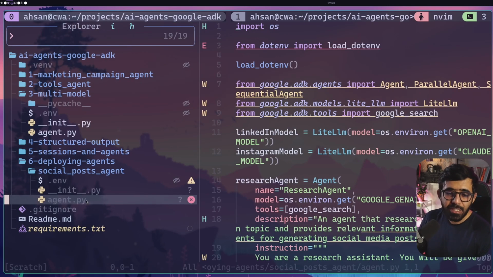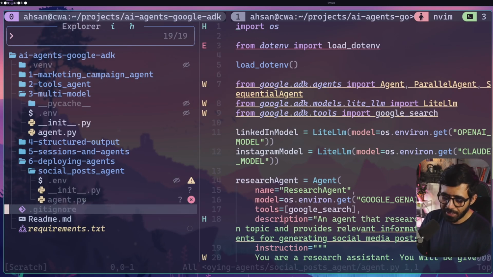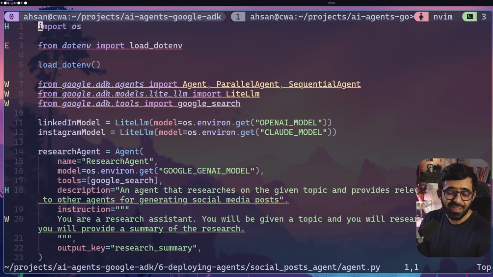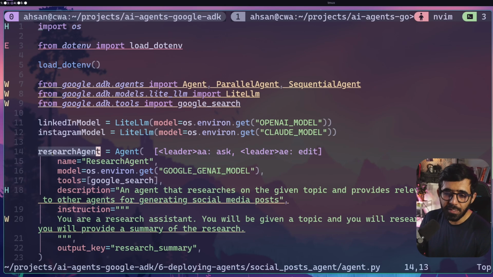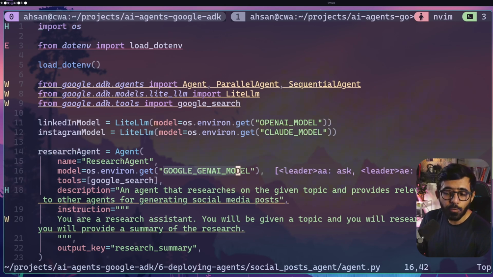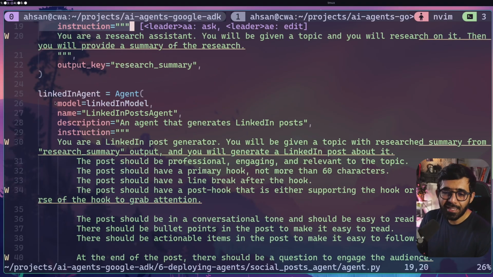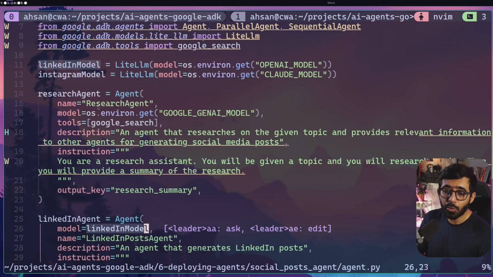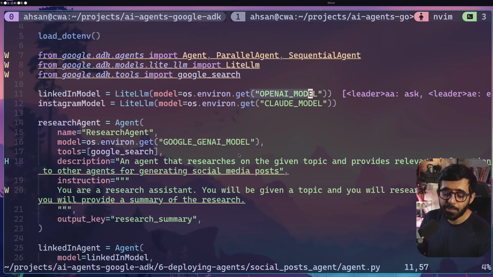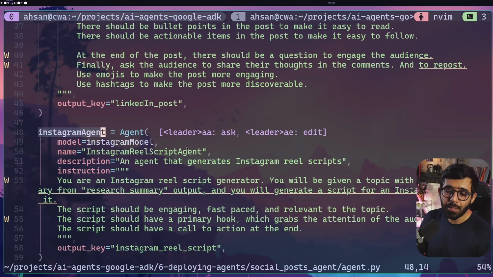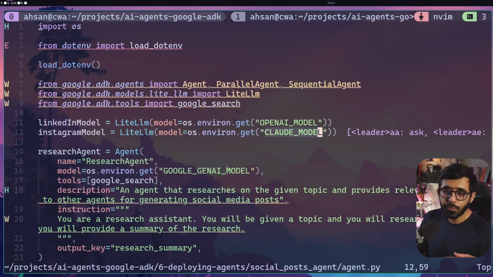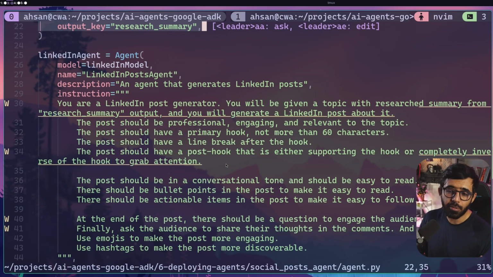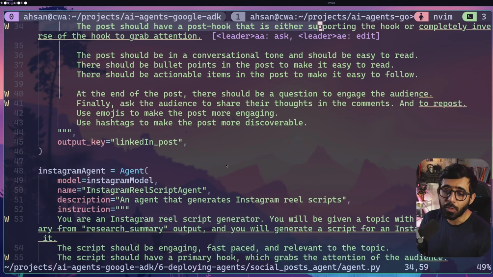And if you look at the agent.py file, you will see the agents that we created for LinkedIn and Instagram as well. So here we have three different agents. We have the researcher agent, which uses Google Gemini 2.0 Flash. It essentially uses the Google search tool as well. Then we have the LinkedIn agent that's supposed to create a post for us. It uses the LinkedIn model, which is the OpenAI model in this particular case. And then finally, we have the Instagram agent, which uses the Claude model. So you need to provide these variables and also the API keys to make it all work. So make sure you do that.